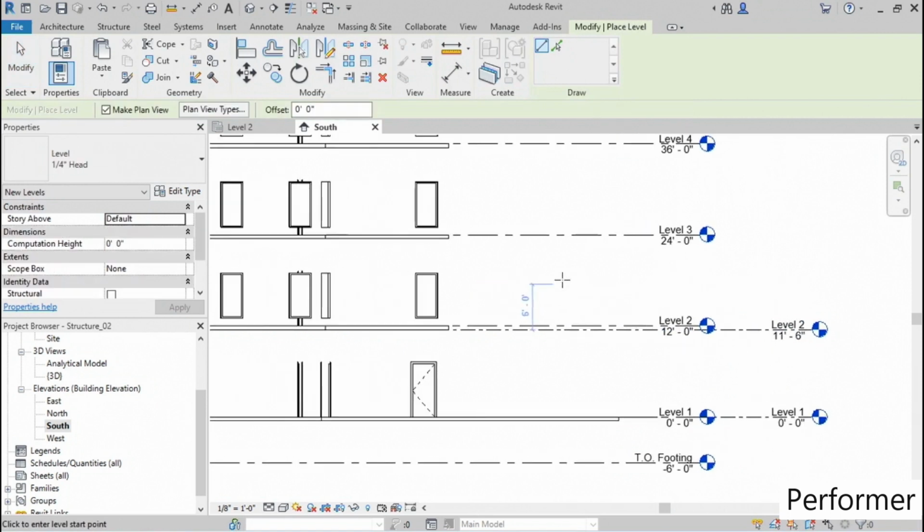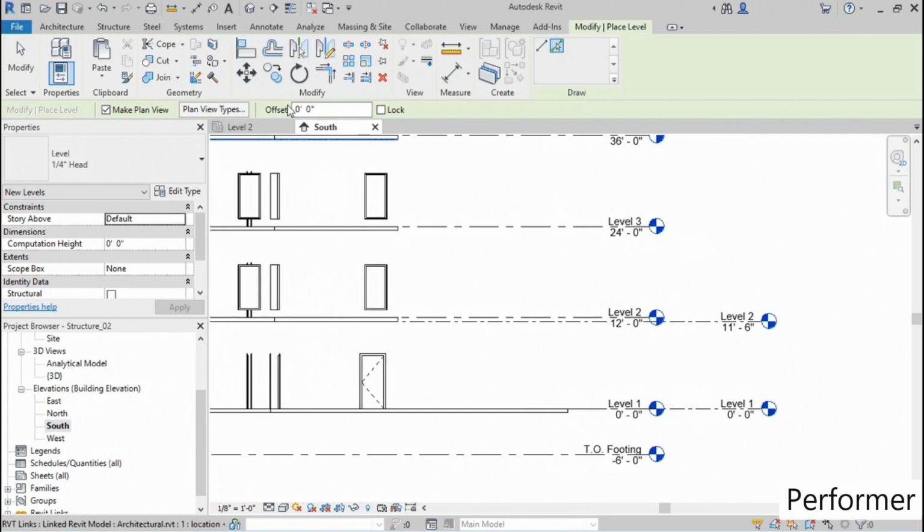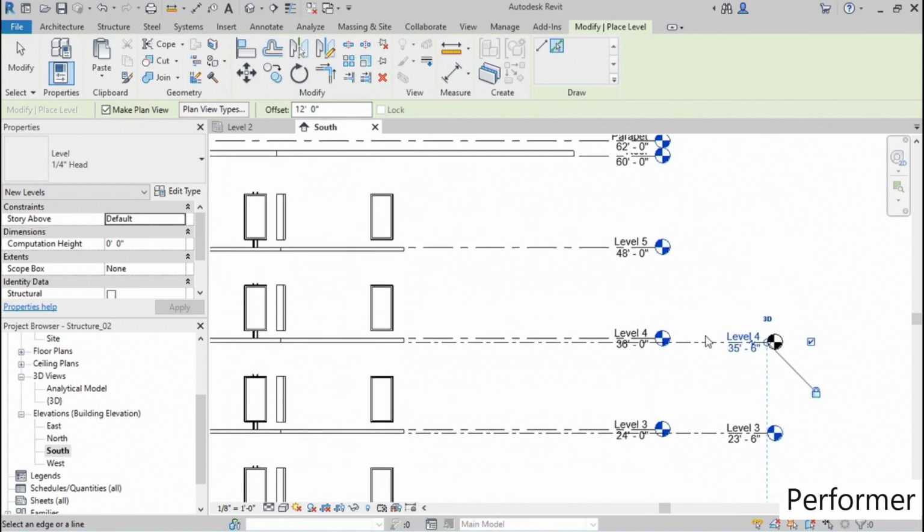Now, what we can do is, if we click on the pick lines button, we can either offset level 3 down, we can pick the bottom of the slab, or we can offset level 2 up 12 feet. So let's do that. For the offset, let's type in 1, 2 for 12 feet, and we'll offset this level up. We'll offset this level up. Offset this level up.